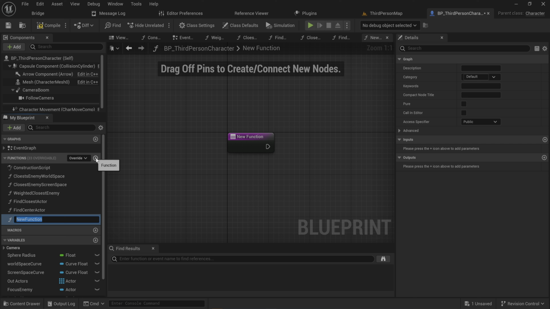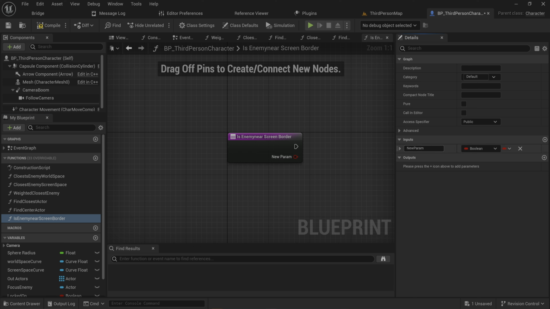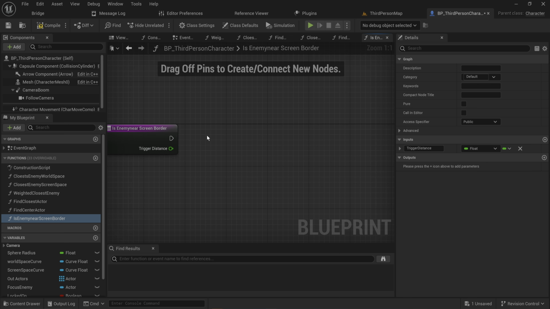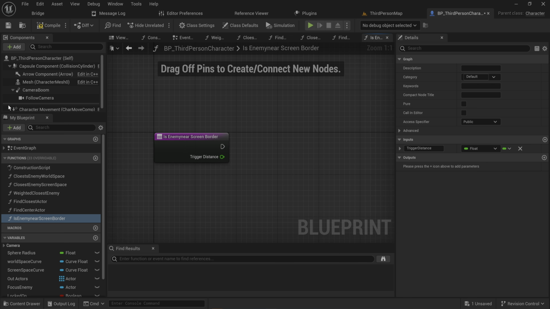I call that is enemy near screen border. And that's going to take an input of the trigger distance, which is going to be a float. This will be the distance in a percentage from the border of the screen. We're going to only go in the horizontal direction for this video. You could technically also check the vertical direction, but largely speaking, that's a lot less relevant, because if it is going off the top or the bottom of the screen, it's also going to be very likely to quickly go off the sides of your screen.